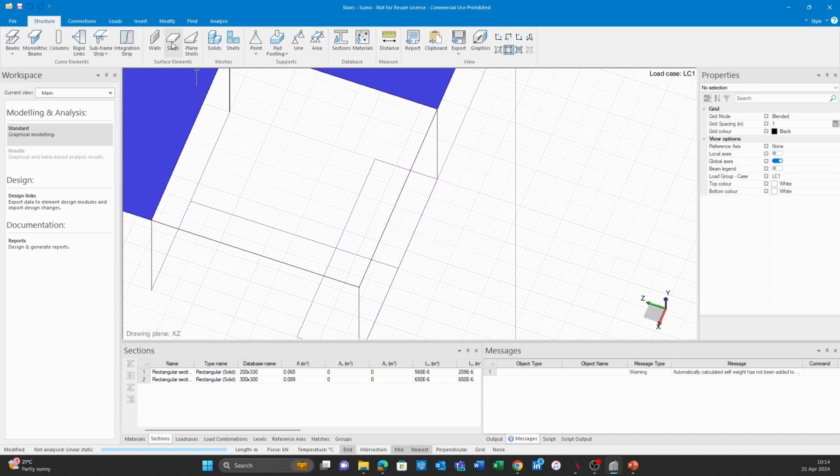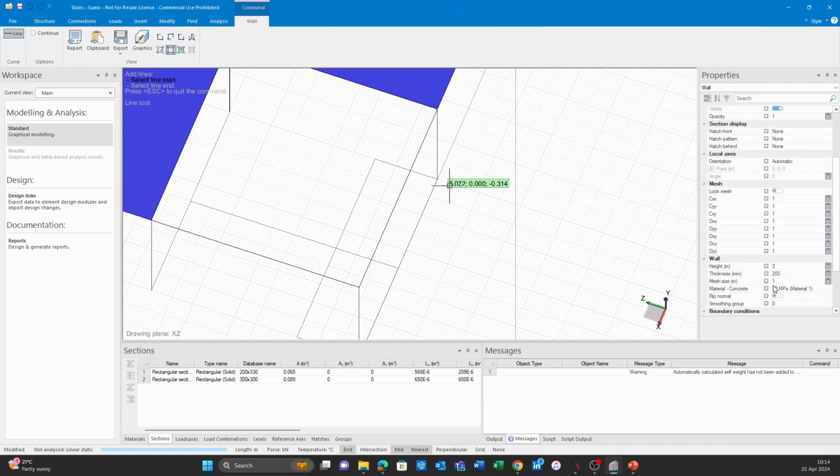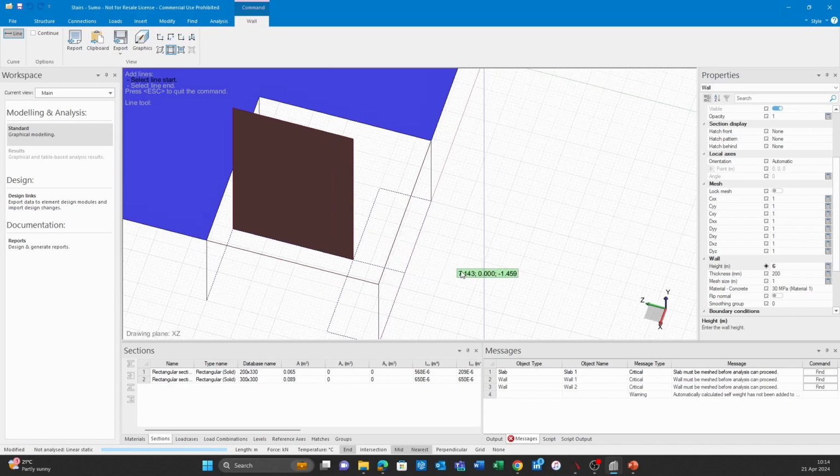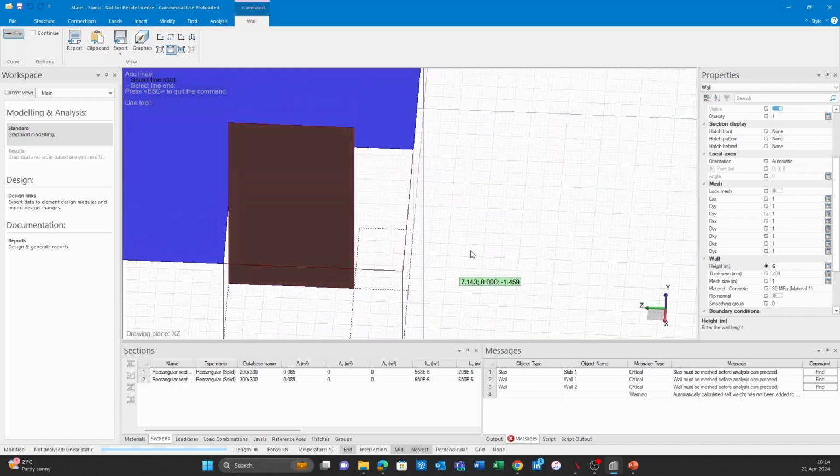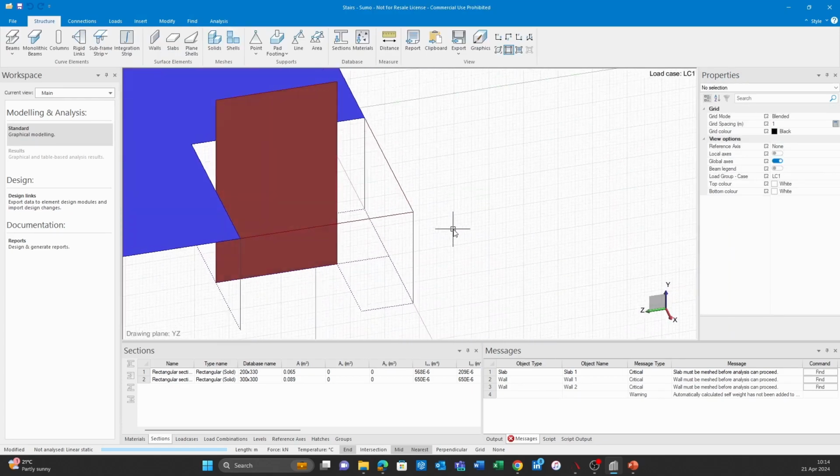All right. So now I can put in my walls. I'm going to say walls. I'm happy with this. Just going to change this to 6 meters. I'm going to snap to that point there and that point there. And there's our 6-meter high wall.